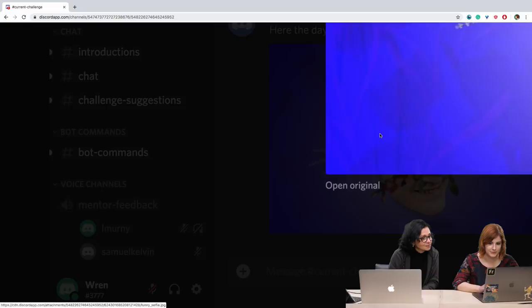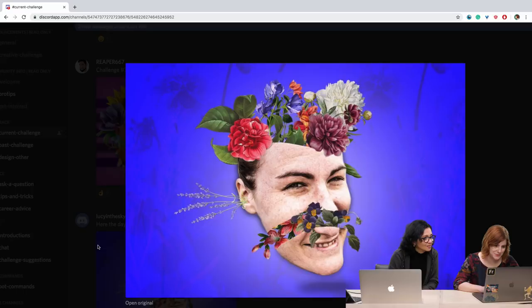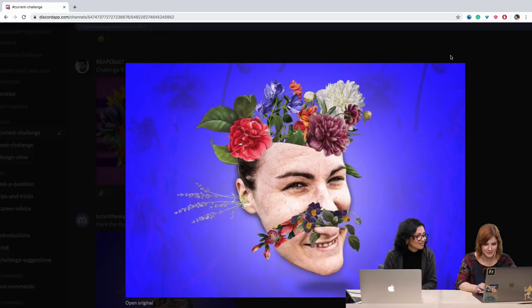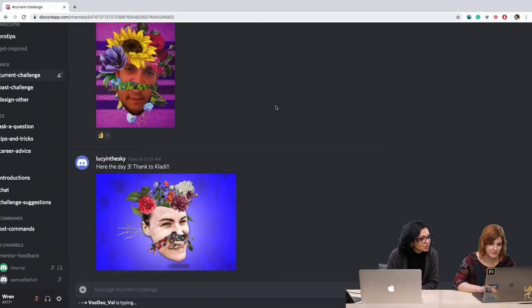I love it. This is from Lucy in the Sky. Love this one too. The use of the flowers in the background really makes everything feel very cohesive. I love the glow in the back as well. It's beautiful. And then the lavender coming out of the ear is a nice touch too. Really great. Very beautiful.